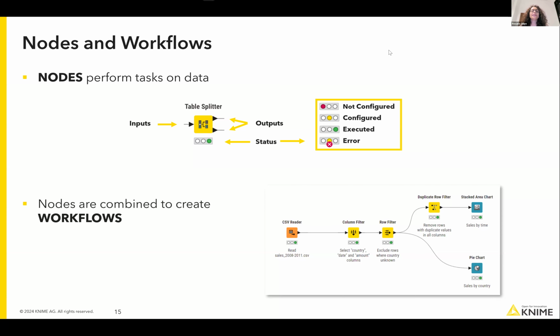Under each node, you have this little traffic light. It's the status of the node. So, of course, when the node is created, it doesn't have the settings to perform the task. So the traffic light is red. When the node is then configured, so you have assigned the settings for the node to perform the task, then the traffic light is yellow. Then you right-click and select execute, for example, and if it executes without any error, you have a green traffic light. If you have an error, then you have this red circle with the cross in the middle. So this is to recognize the status of the node.